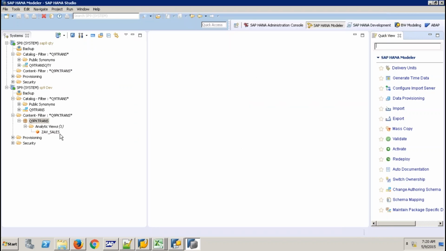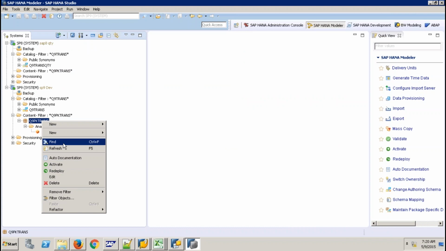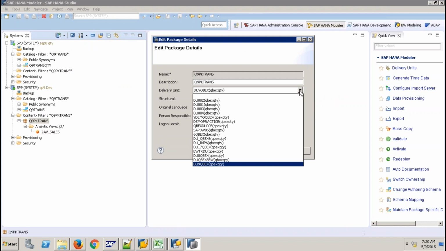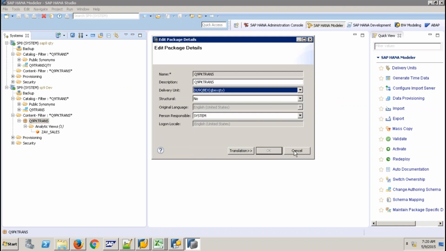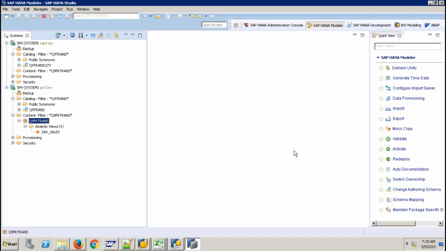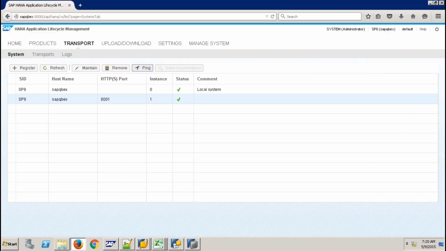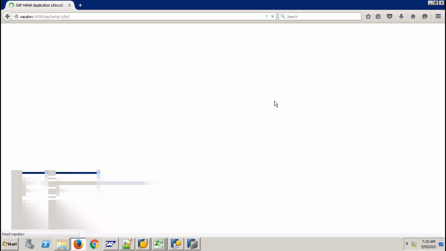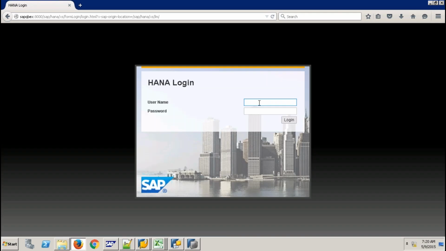Or you can also do it here. When you right click on the package and say edit, I can drop down here and choose the delivery unit also. Either way works. So now I've created a delivery unit and assigned this package to the delivery unit. Now I need to use the transport route, release and import them. For doing this, I'm going to use the HANA Lifecycle Management, which is the native transports.